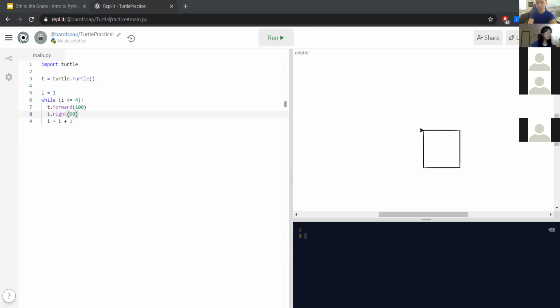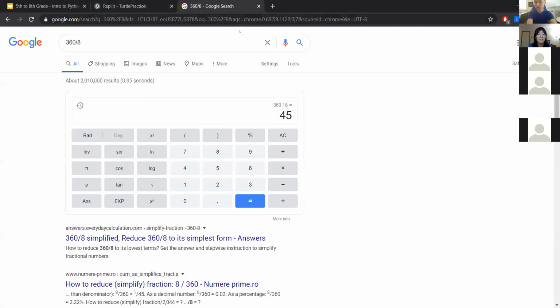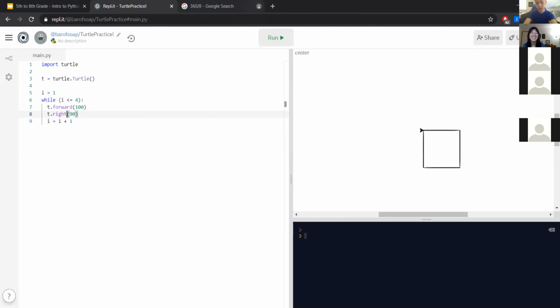Oh, hint: to make it rotate, you want to do 360 divided by 8. Actually, I'll do that for you guys here. That would be 45. I probably could have done that in my head, but I don't know why I couldn't do that right now.